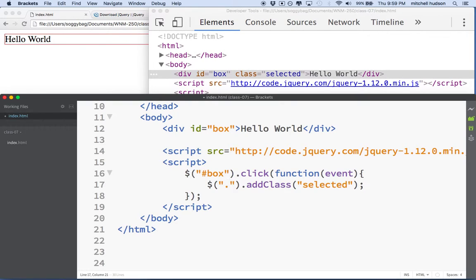Or it could be a class name, like something with the class selected. Or it could be something like box with an ID name. So we have to preface with the type of thing it is, just like in CSS, okay? So anyway, this no dot, okay? Because we already know that it's a class. Okay, so let's give it a try.